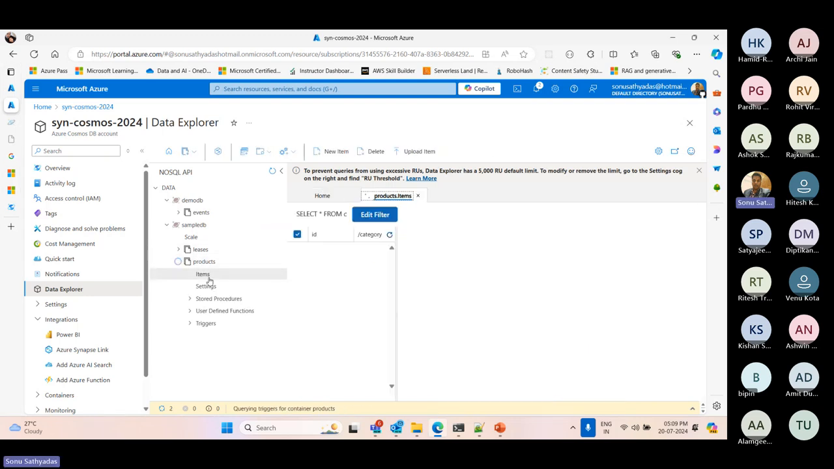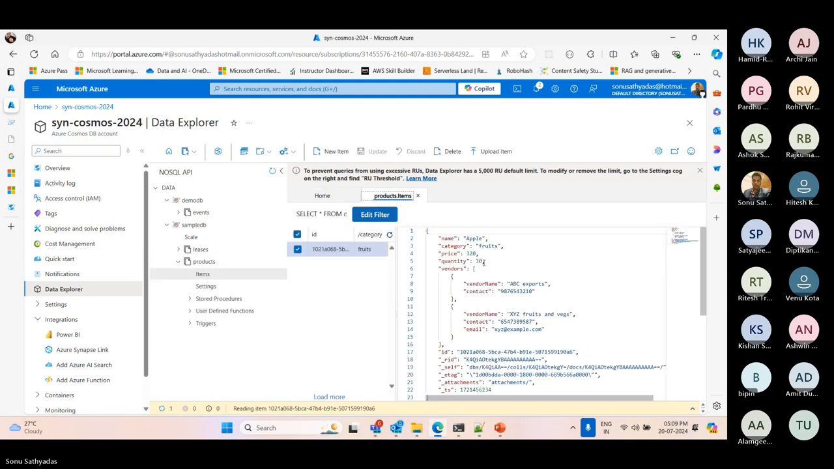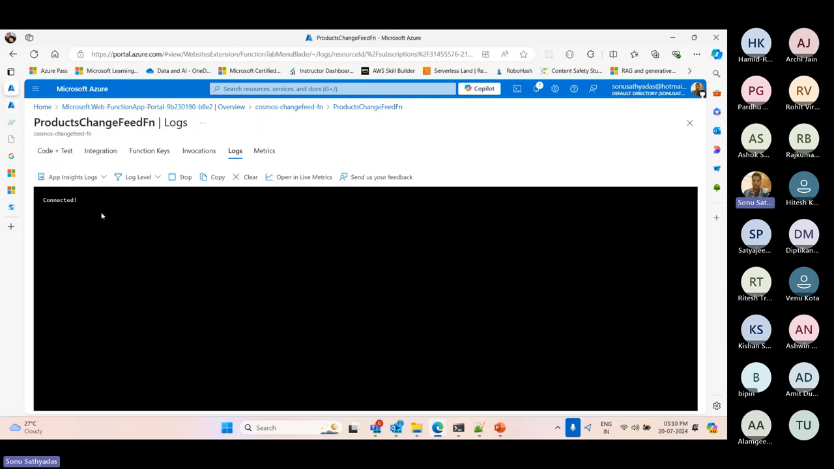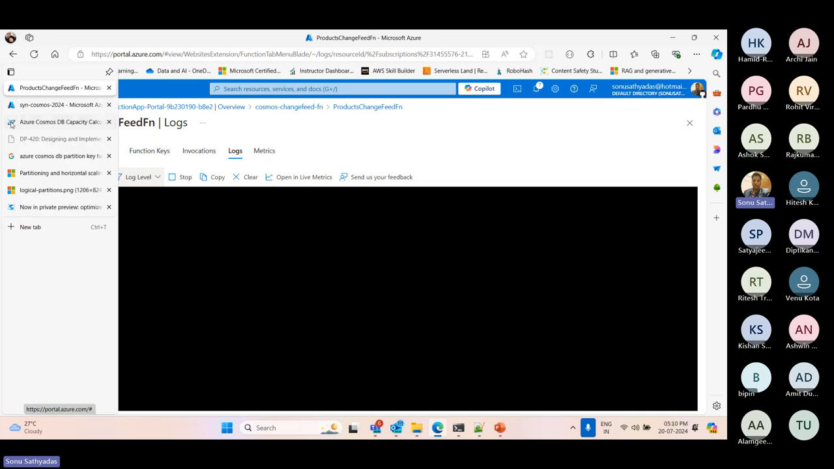Now I go to products items. So this category or price something is there. If I want to update, I can update this value. Okay, and then click on update. So I have updated this document, and let's see whether it is triggering this function or not. It may take some time to trigger it here, or it will go to the storage account also.